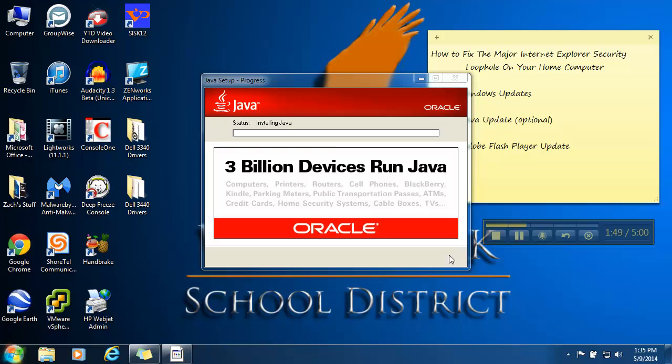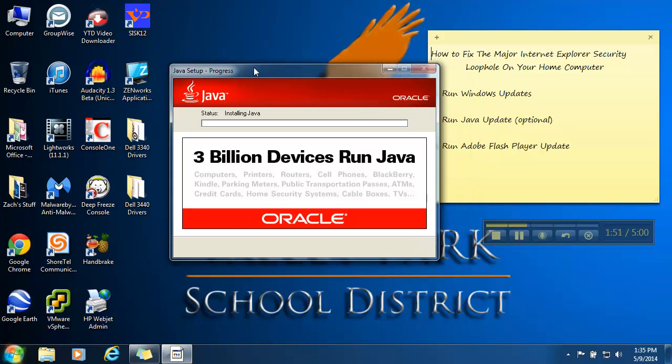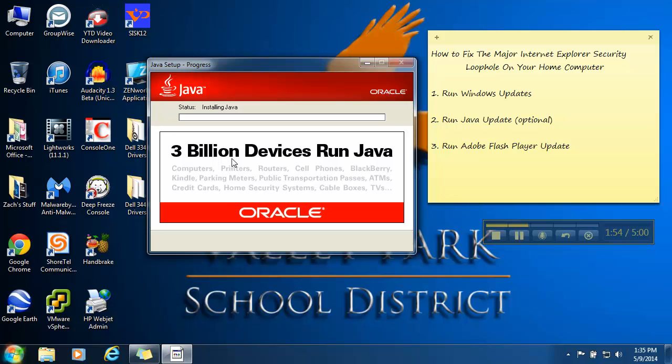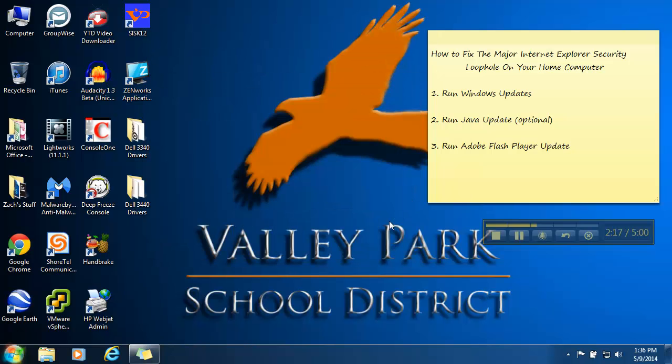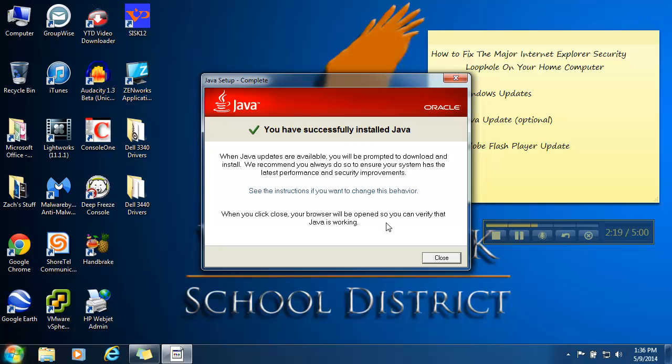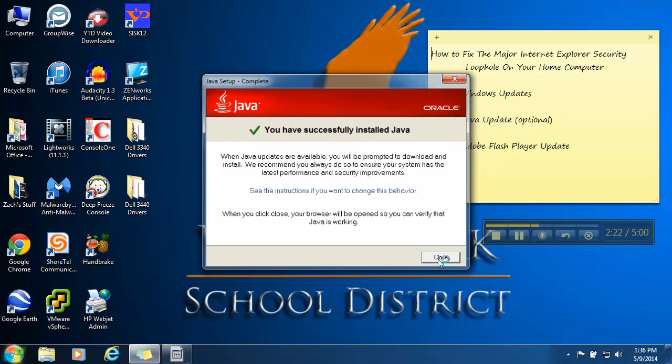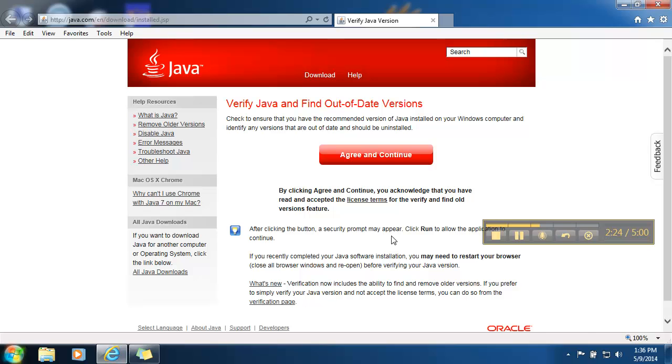And then you should see the Java Setup Progress box pop up. And this will take just a few moments to install. That took about 15 seconds. You can click Close. Now Internet Explorer is going to automatically open.